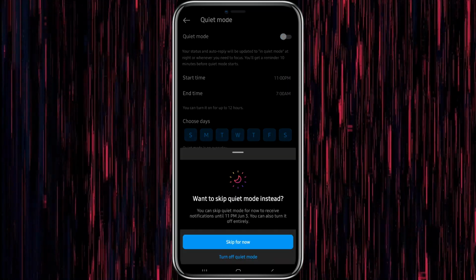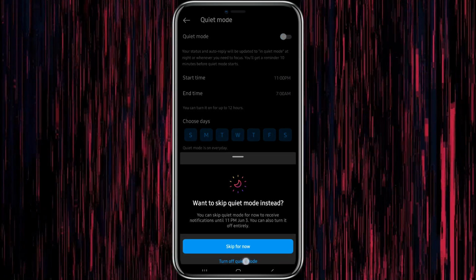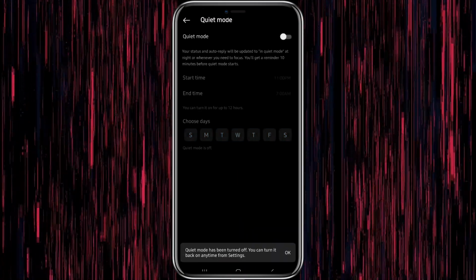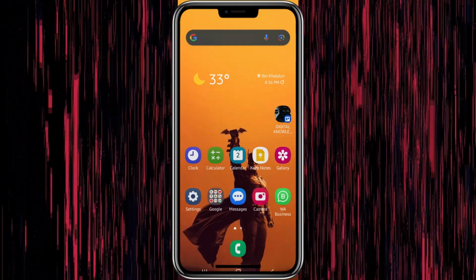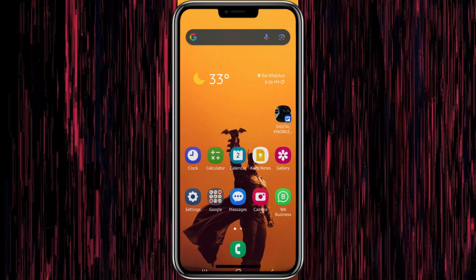You have to click on this, then click on the second option, turn off quiet mode, just like this. Then your quiet mode has been turned off. So this is how you can turn off your quiet mode on your Instagram.